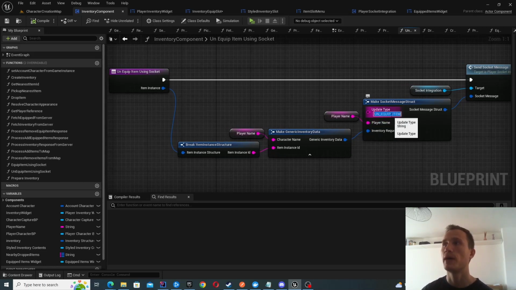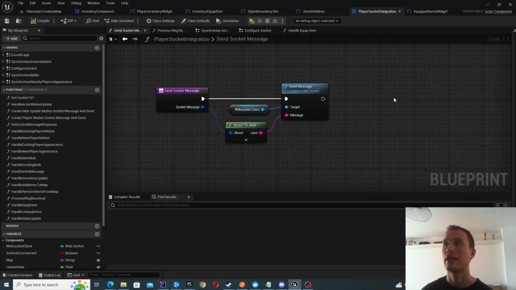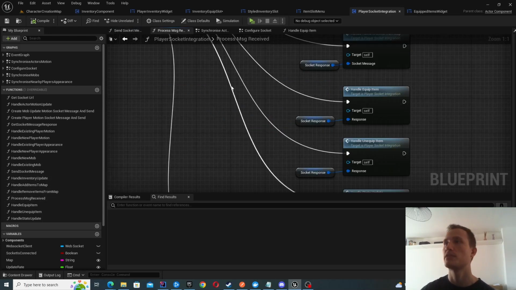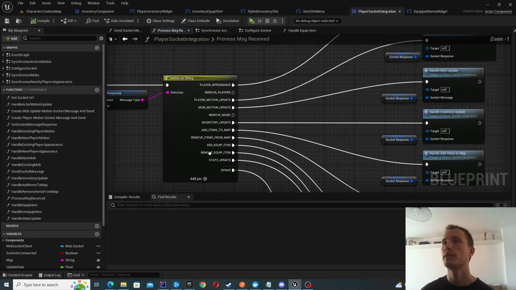So instead of equip item update type, it's now unequip item. And I provided the item instance ID as well as the player name. Then again, I send that request over using the player socket integration component and wait for the response from the server. The response from the server once again will come into the process message received, and now the update type will be remove equip item.